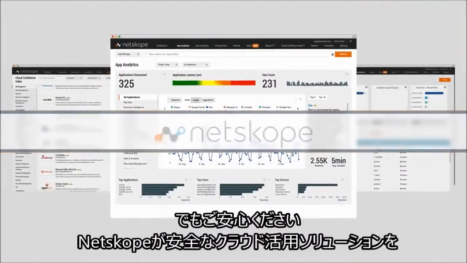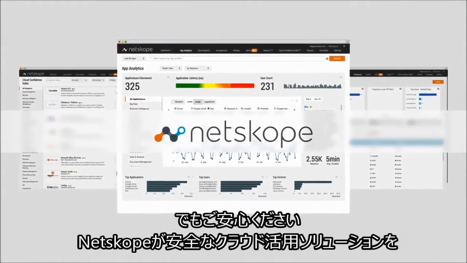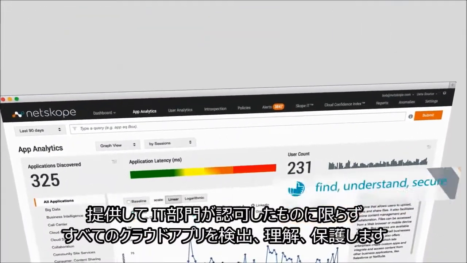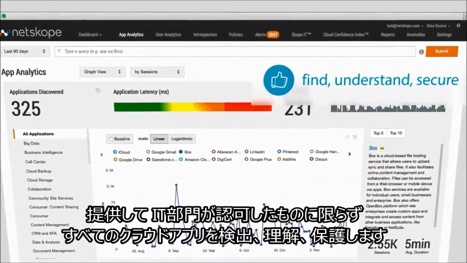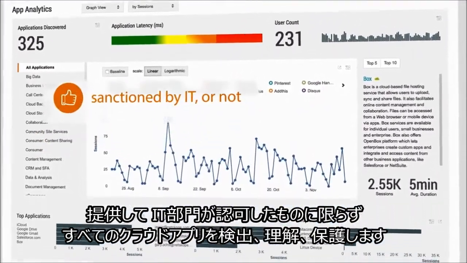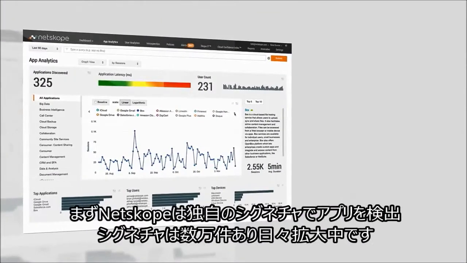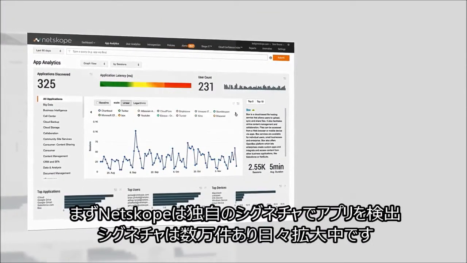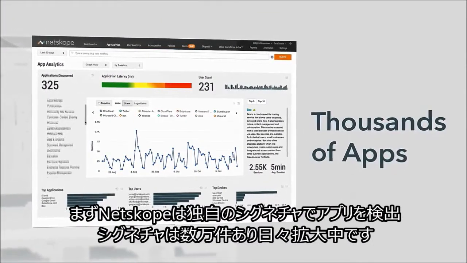The good news is Netskope is changing that with the only safe cloud enablement solution that gives you the ability to find, understand, and secure every single cloud app, sanctioned by IT or not. First, Netskope finds apps by searching for unique signatures from a list of thousands of apps that's growing every day.